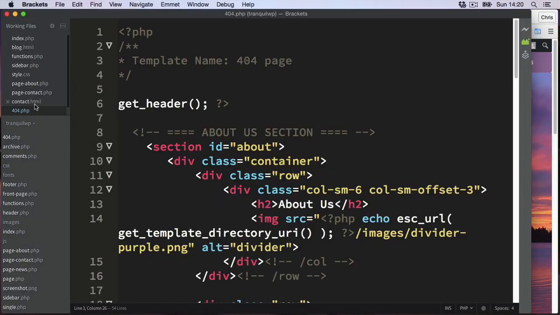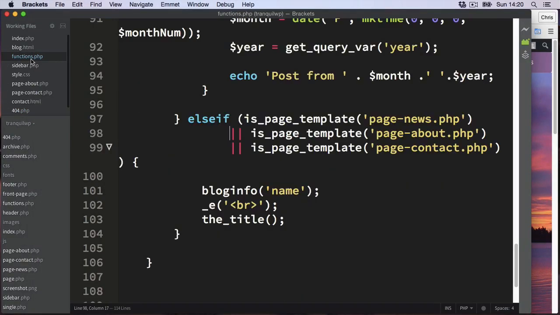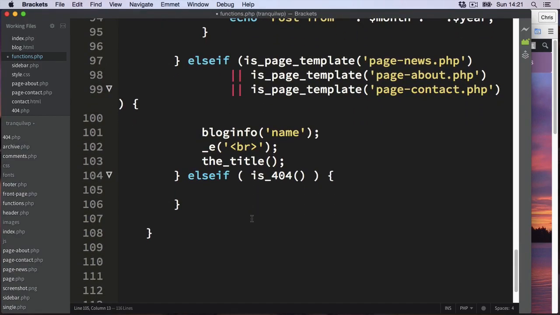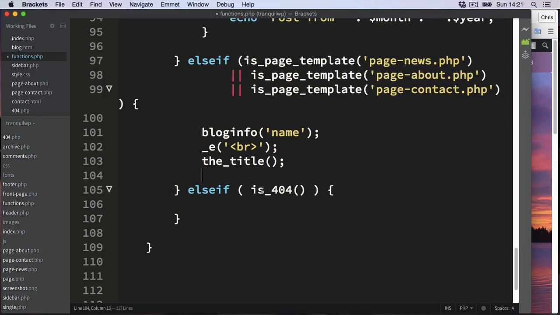So I'll go to the functions.php, and then in the closing curly brace after the title, we'll add another else if statement. But this time it's going to be if the page is 404, and then the braces. Okay, so if the page is the 404 page, we're just going to echo out some text. You can put in whatever text you want, but I'm just going to put, whoops, we're a little lost. And then see if that's working okay.